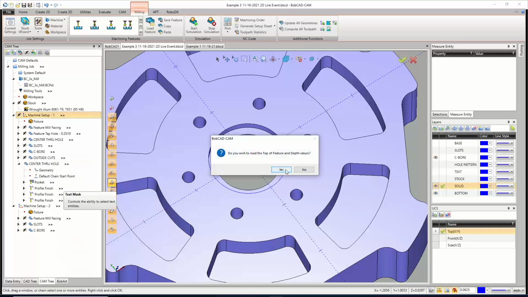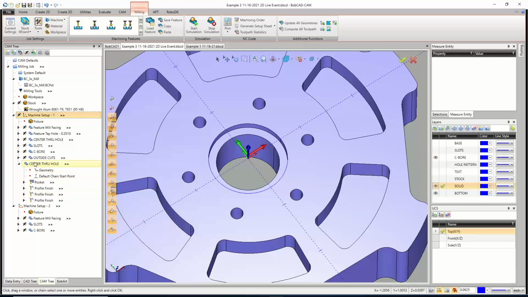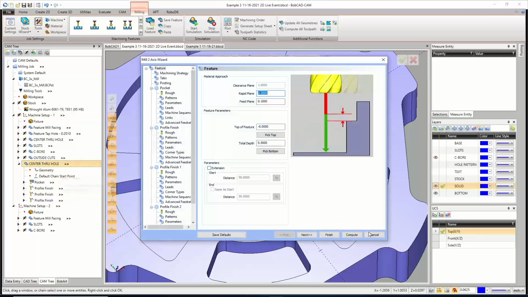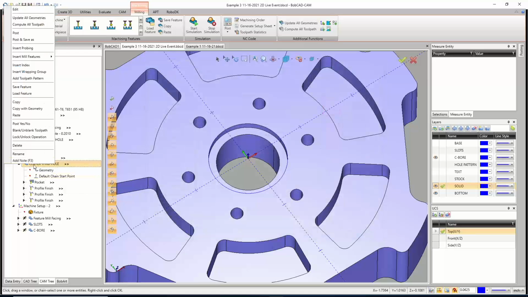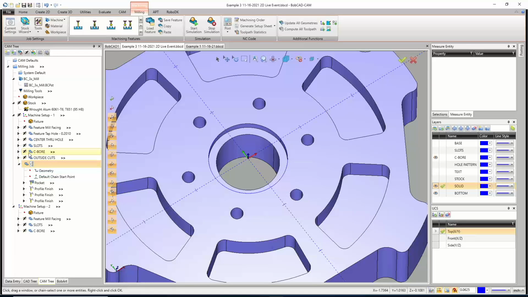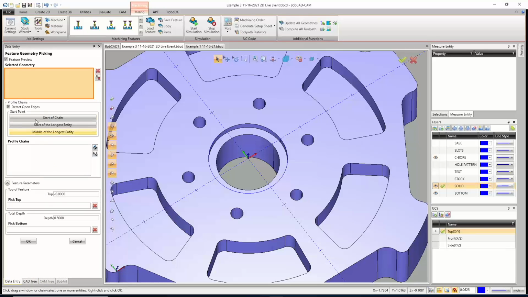Now what I'm going to do with this, I want to use the same top, and no, I don't actually. So this is going to be the C-bore. Once again, let me rename this one. So the geometry for this, I can go in and use this feature. It's called Detect Open Edges.